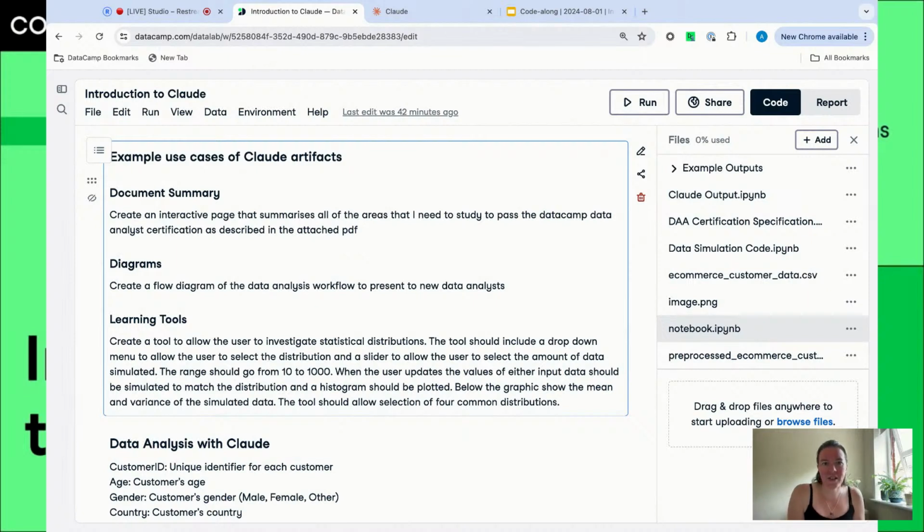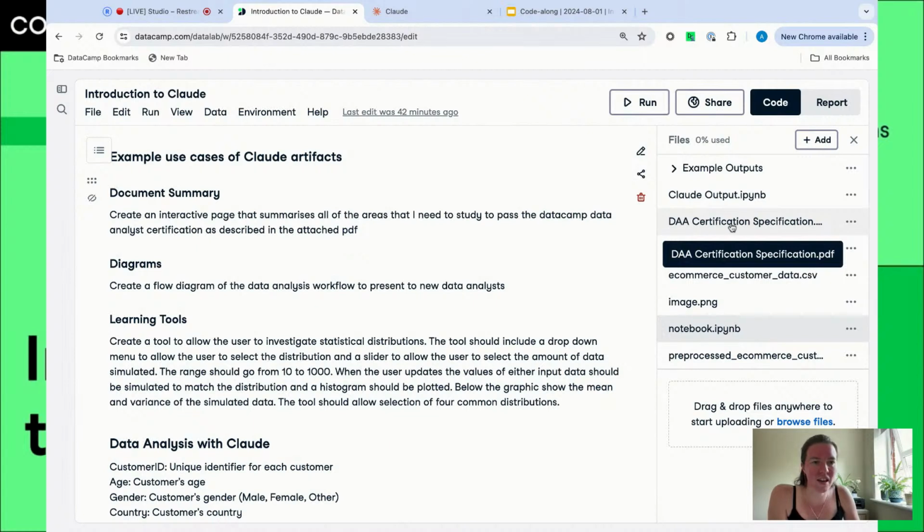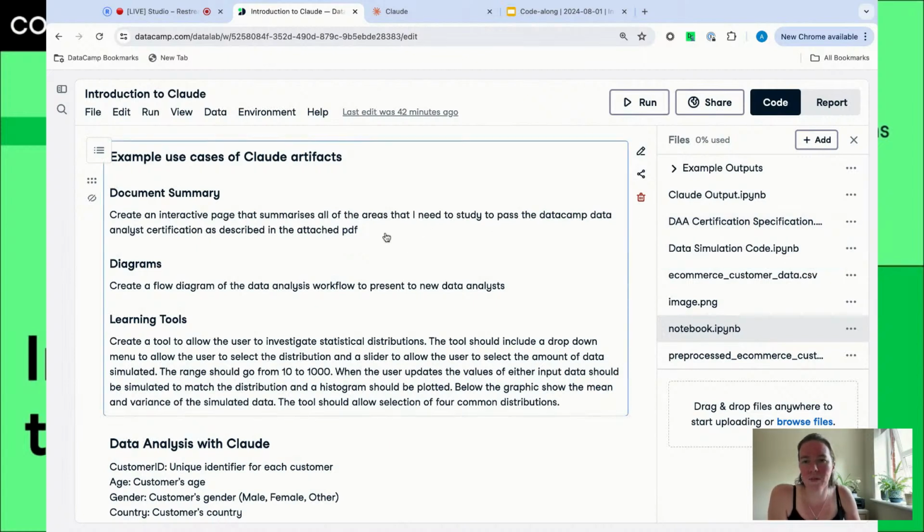Before I started my role as a learning solutions architect at DataCamp, I was on the certification team. So what better to try and summarize than one of the documents on certification? So you should have that file here in the files if you want to grab that. And I'm just going to also grab this first document summary prompt.